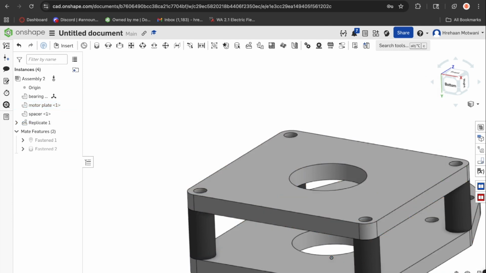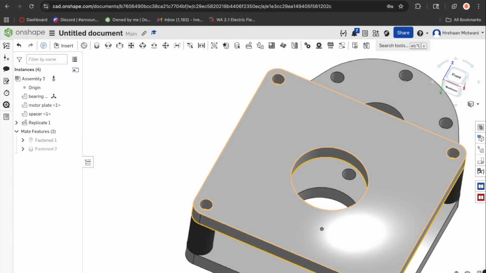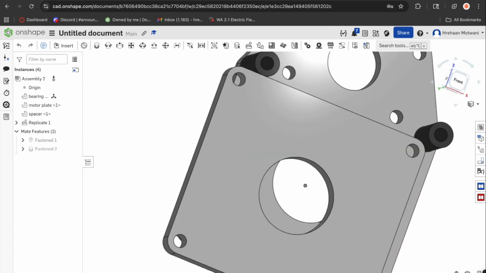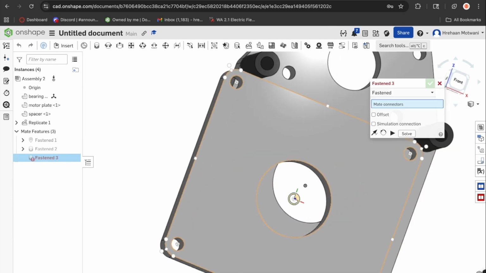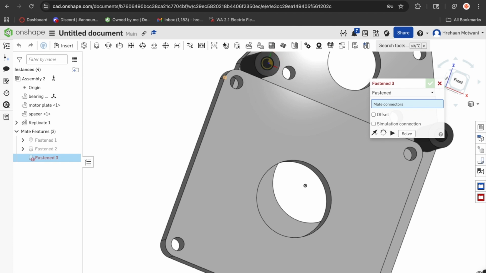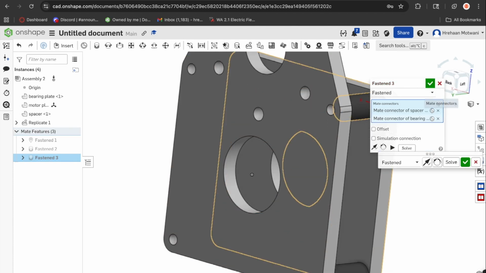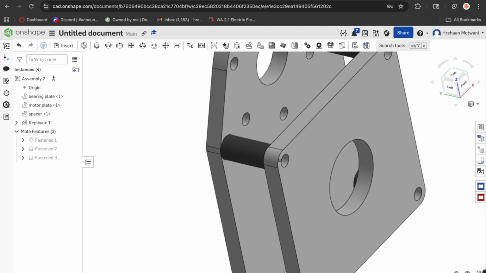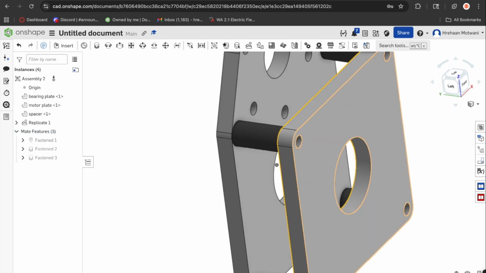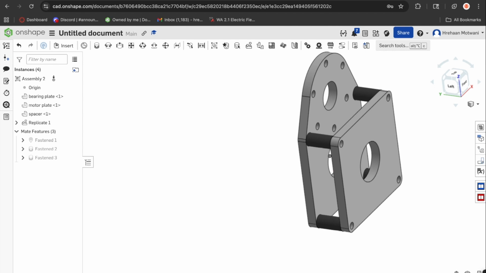So we can click good, and then those are all mated together. And then we have to mate this plate to it. So we're gonna mate this plate to the spacer, and then we're good. Okay, so now we can start adding in all the motors, bearings, and gears.